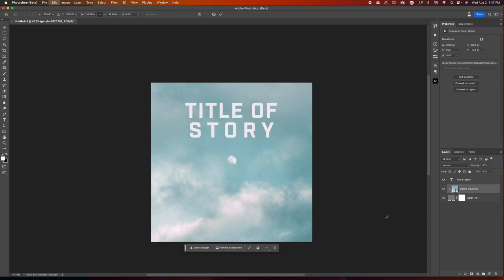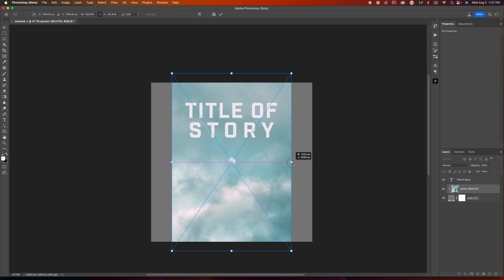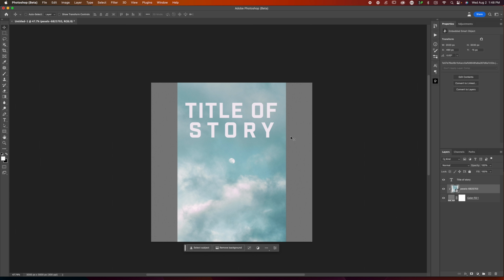If I hit Control T or Command T, I can see that there's extra information up here and there's extra information at the bottom. Now, what I would like to do, because I like the idea of having the moon kind of small, is scale this down the way I want it to feel, kind of like this. I wanted that moon to be about like that big. So now my problem is I have all this extra space out here that I don't have.